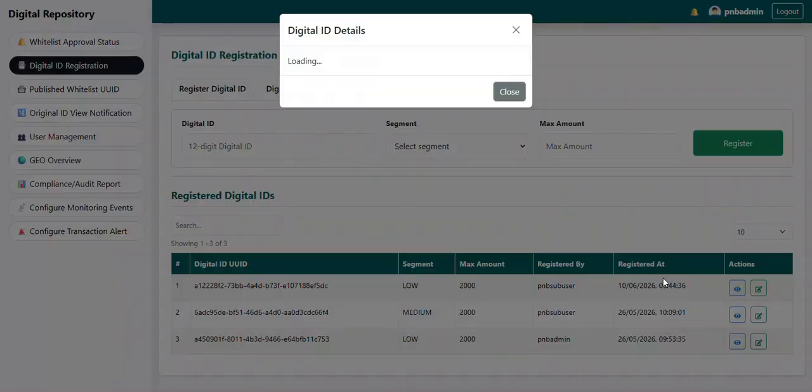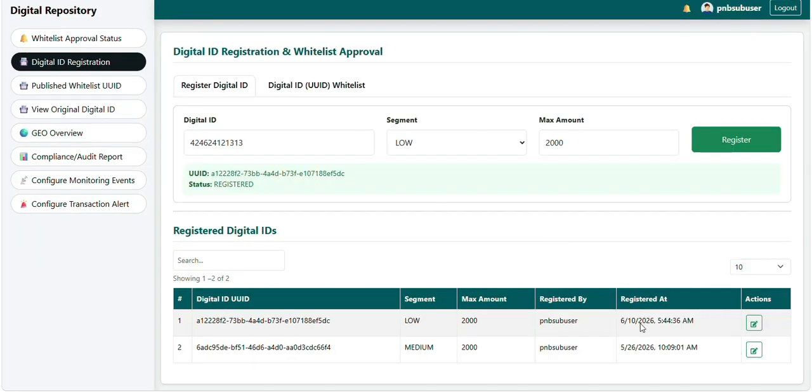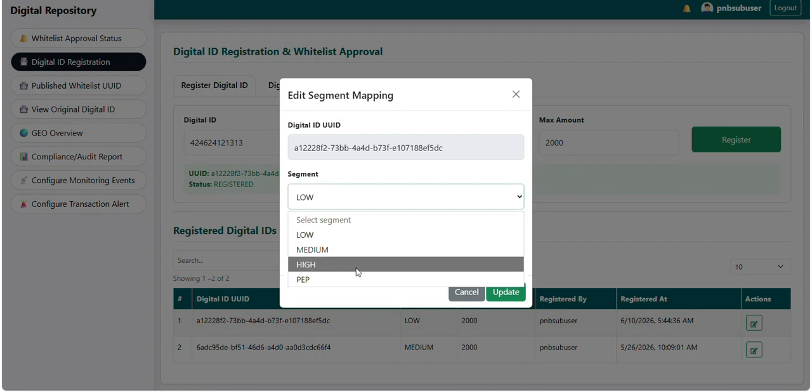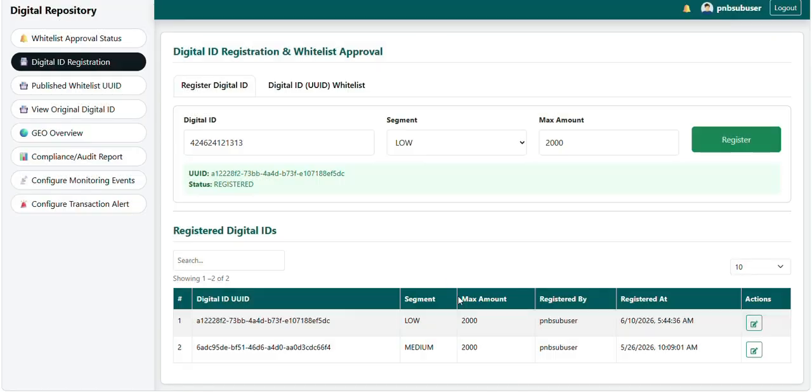Carefully review the entered information to ensure the details are accurate, complete, and compliant with registration requirements. Once all mandatory information has been provided, click the Register button to submit the Digital ID registration request.